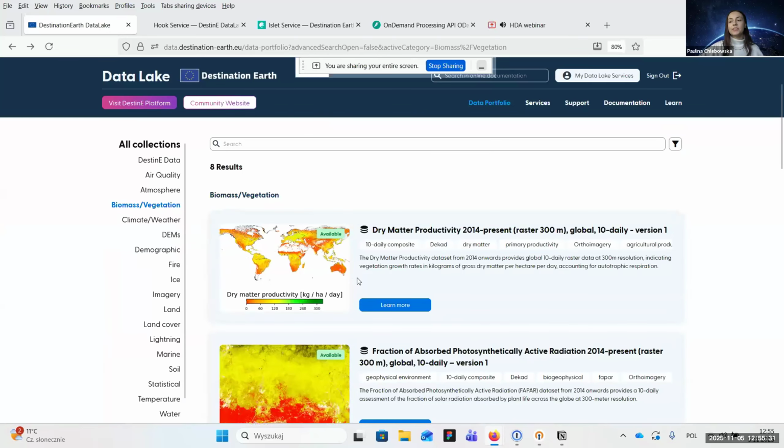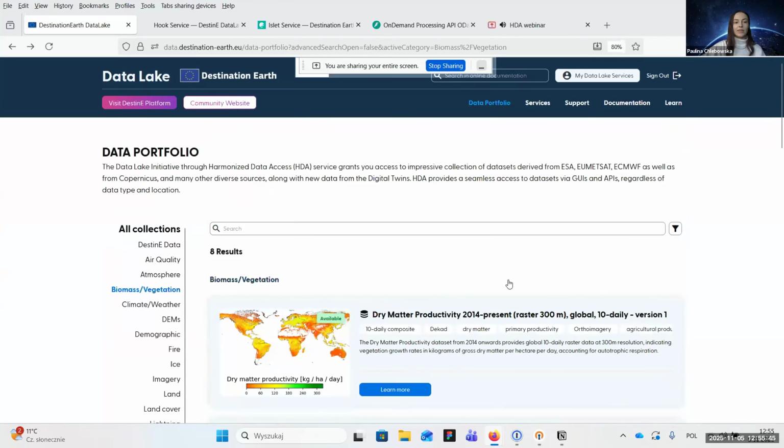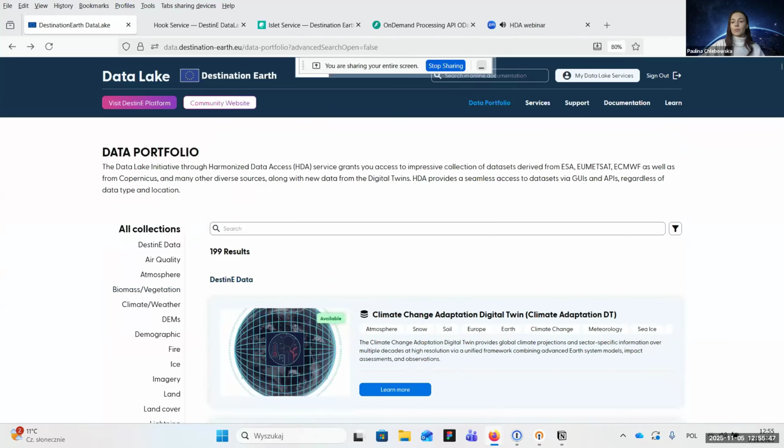So as I mentioned, this page won't allow you to download the data, but it will allow you to browse through datasets and find what you're looking for before going to HDA and requesting to download the specific data. That's it on data portfolio.